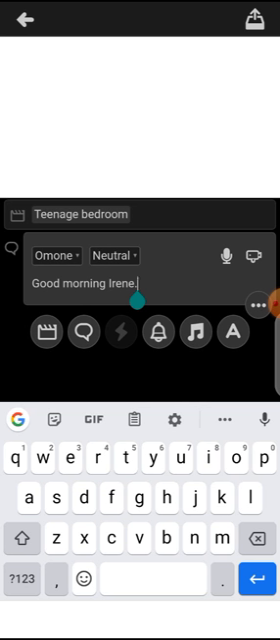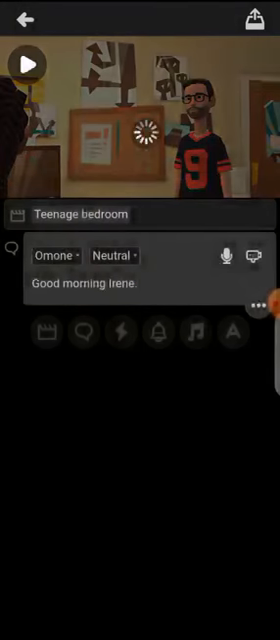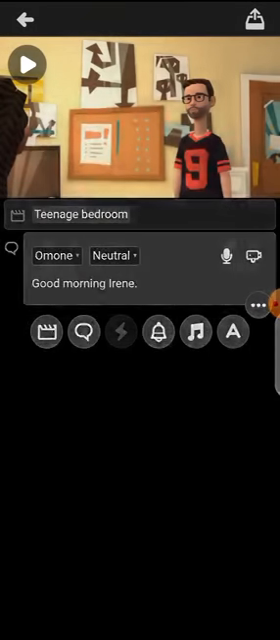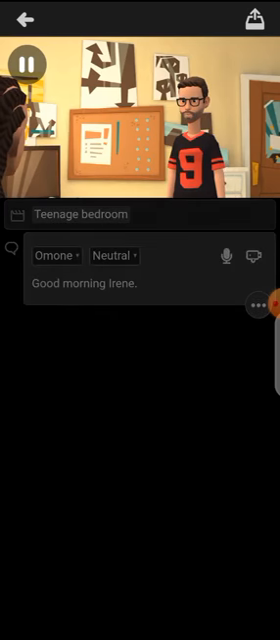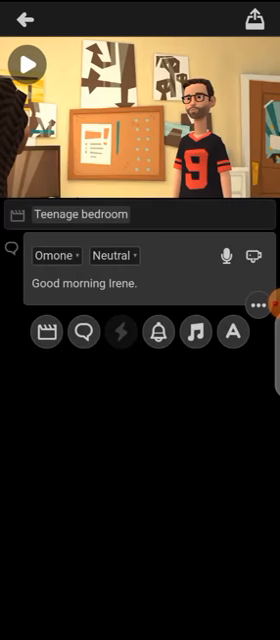Then for the voice, you click on this microphone icon here. Yeah, so it loads it. You can either choose the inbuilt artificial intelligence voice, or you can even record your own. Let's press play, for example, to see what is on this top button here. Good morning, Irene. Okay, you heard that.